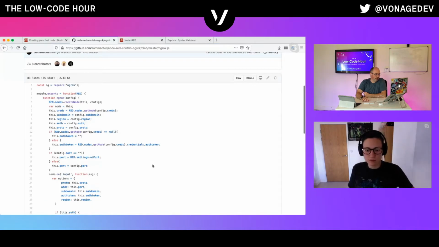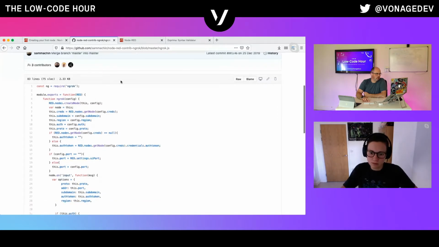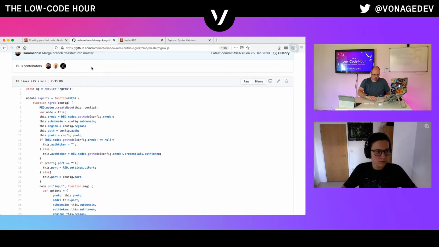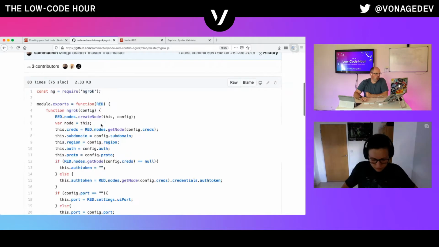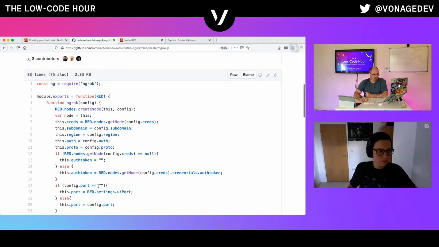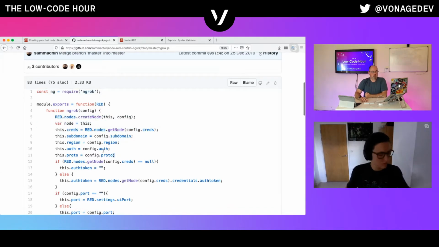Can I make this any bigger? There we go. So this is the JavaScript file for the ngrok package. This one uses the ngrok public node module, and really we're just wrapping that. So I've still got the create node, and I'm setting up a bunch of values that we've configured.